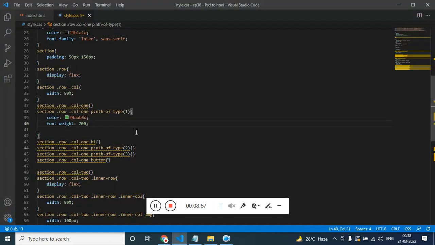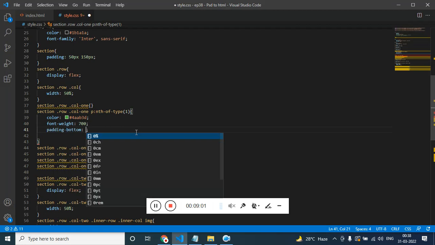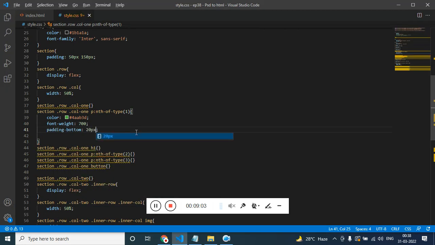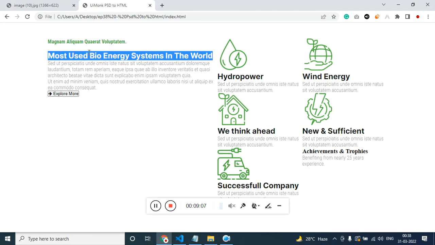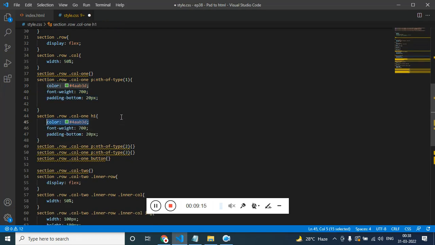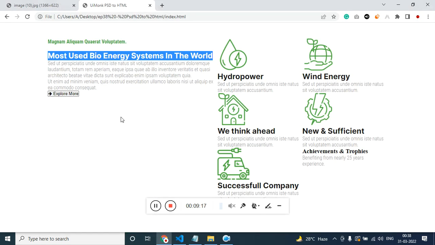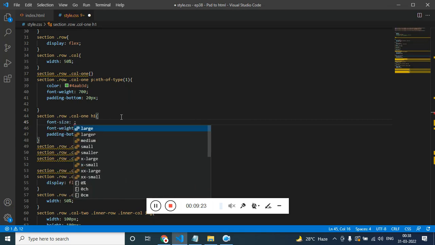And let's add a margin bottom, or you can have padding bottom, 20 pixel, or you can add line height also. Cool. Now let's get into the H1. Copy the same thing, paste it here. We don't need color, we have already given color black, and we want the font size to be 35 pixel.